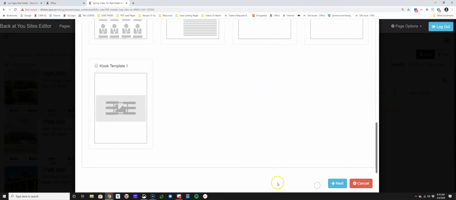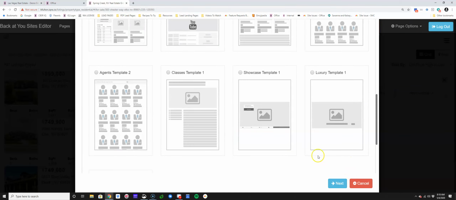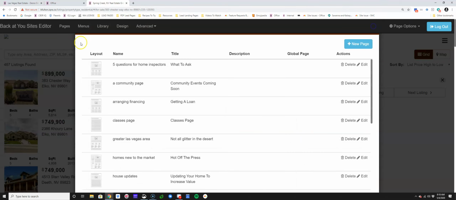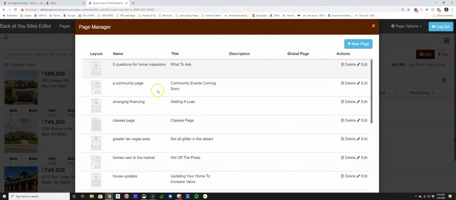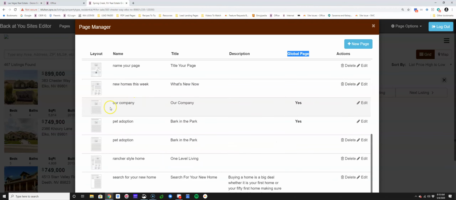Awesome. Shelly has a question. Why do I have 2 pages on mine? Shelly, I think where you're talking about is when you go into this page manager, you have 2 pages listed here. Is this where you have them? And underneath global page, does it say yes? Awesome. So let's talk about that. You can see here there is an Our Company page, and underneath global page, it says yes.